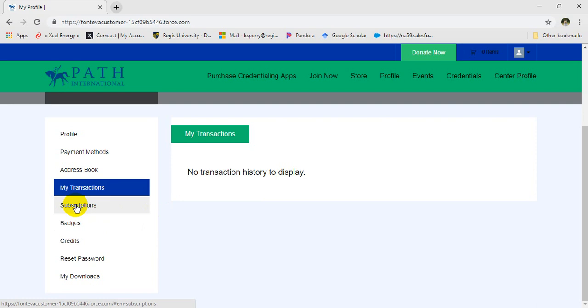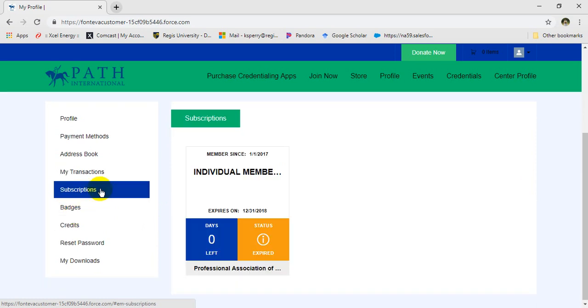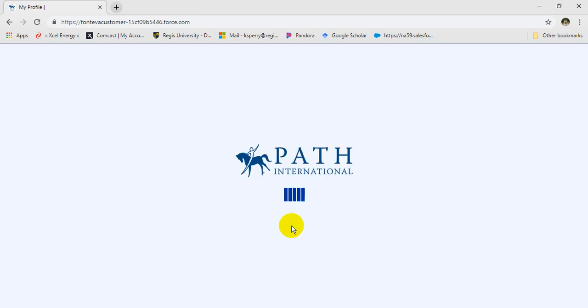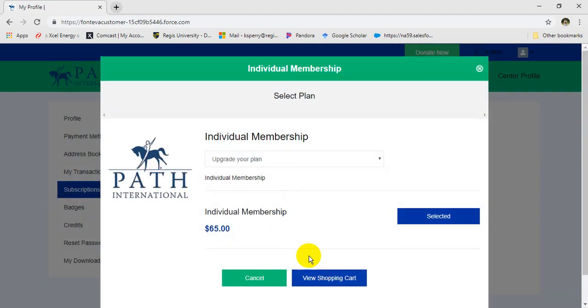So moving along, the next item on the menu is subscriptions. So this is where your memberships are going to be. So if you have an individual membership, an instructor membership, or a center membership, all of that is going to be listed here. You're also going to see your status and you're going to have the ability to renew your memberships here. So all you have to do is click on the renew button and it's going to load the page and take you to the screen to renew.